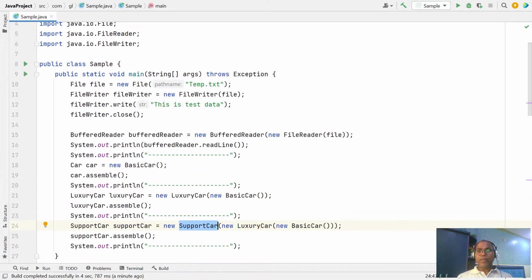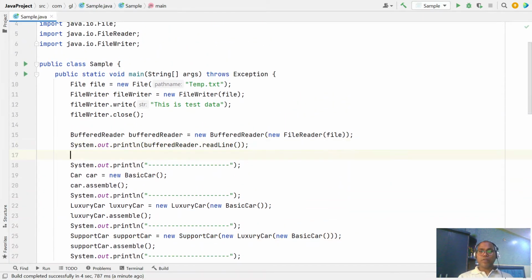So the implementation looks like this. Similar to a BufferedReader, which needs a file reader, and a file reader needs a file. Similarly, to create a sport car with a luxury feature, you need a luxury car, and that needs a basic car. Each component plays a very specific role. This is a basic principle: single responsibility. One class does only one thing.